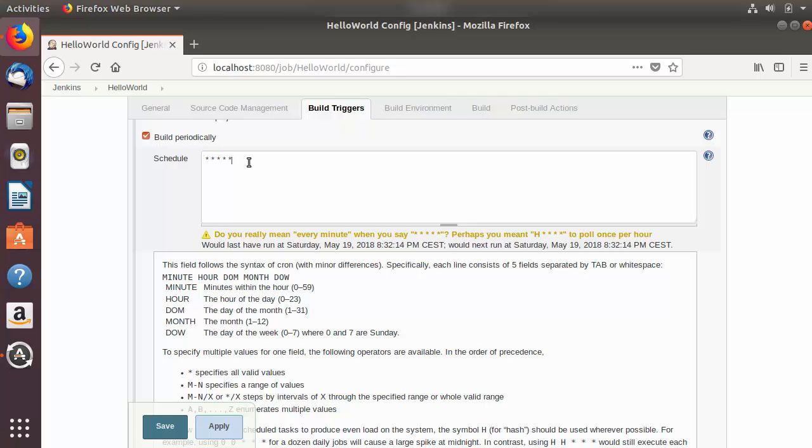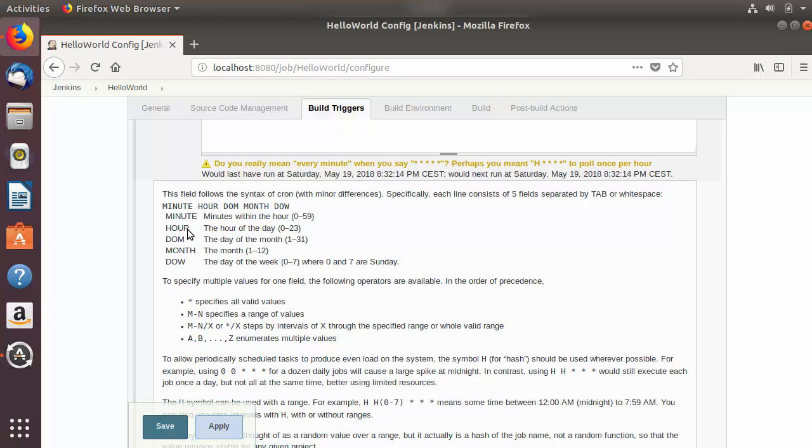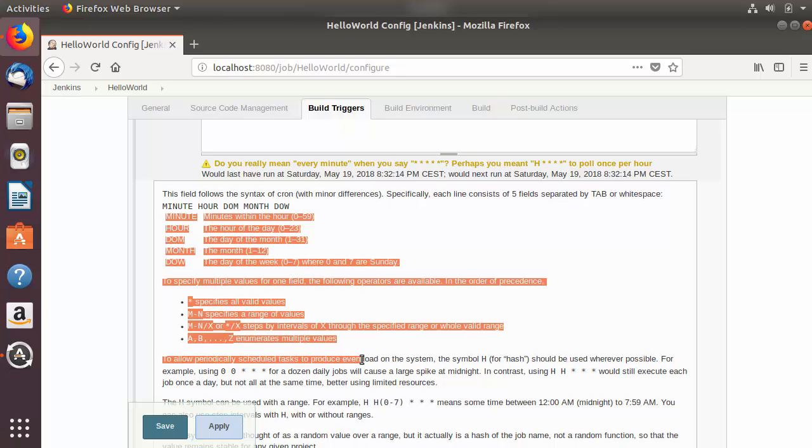And when you do this, you will be able to see the hint here. It says, do you really mean every minute? When you say asterisk, asterisk, asterisk, asterisk, it says perhaps you meant another option, right? So when you write 5 times asterisk with the spaces in between them, it means that you want to run your Jenkins job every minute. Now if you want to read more, you can read this whole document.